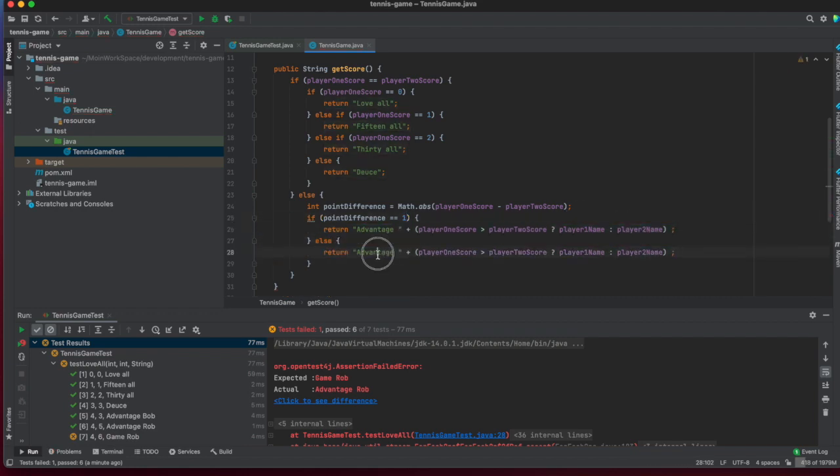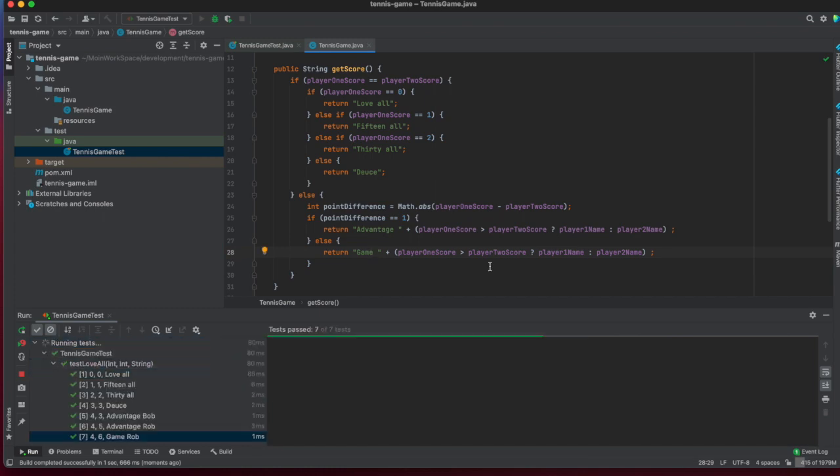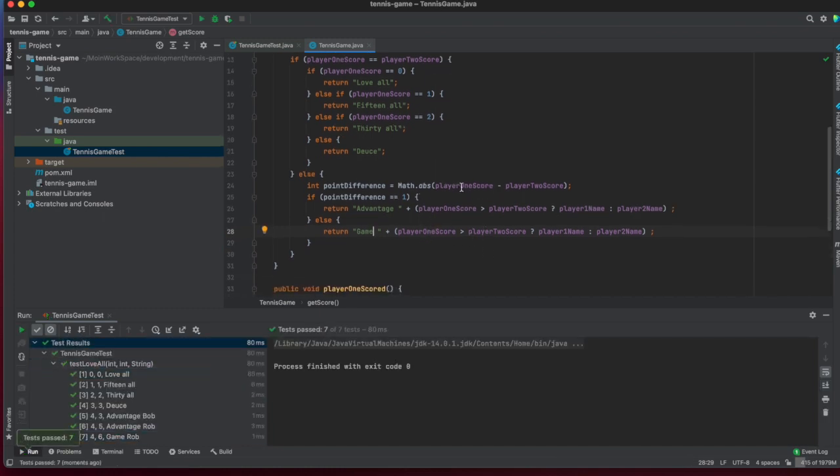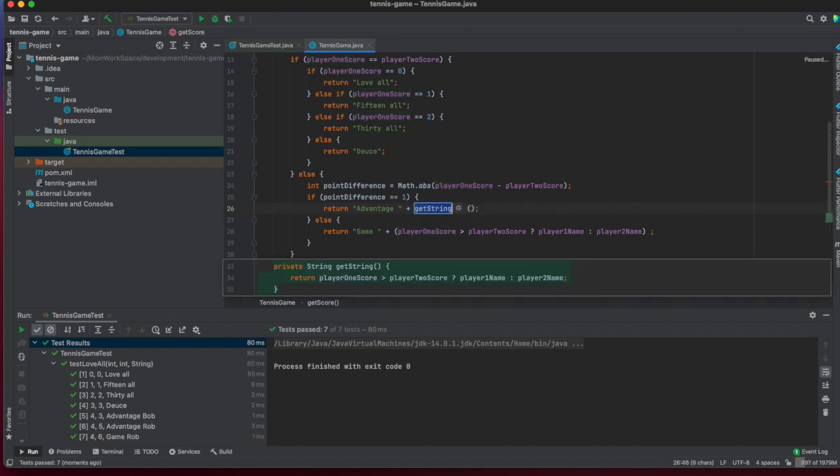Let's see. We say game, the same thing. Let's run the test. Yes, it passed. But if you notice, there is scope for refactoring. Can you see I repeated some code? So let's make them a method. You can extract them as a method.